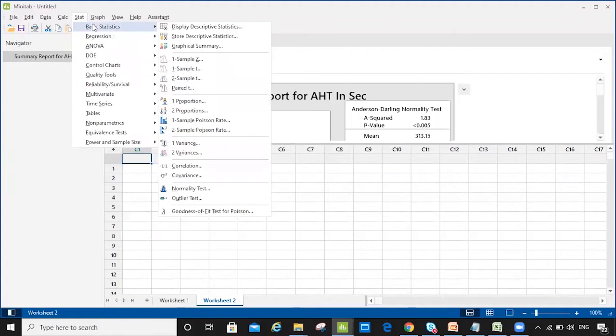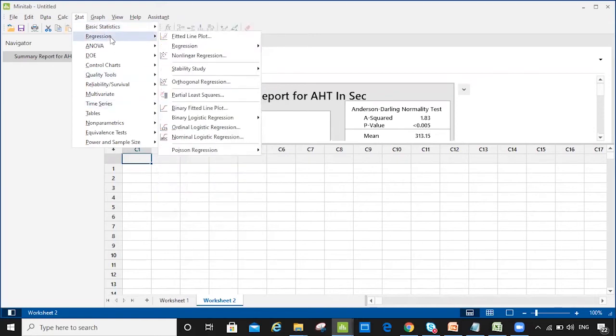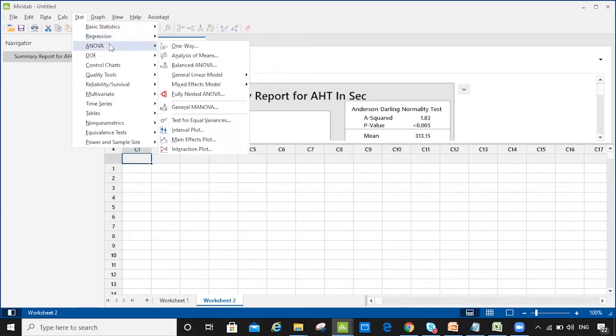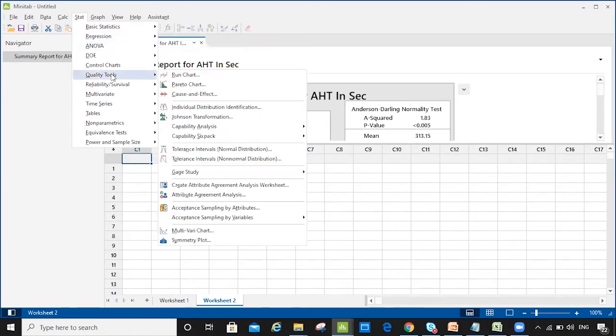Under stats, we can use the basic stats to use a lot of tools like one sample T, two samples T, you can see it here. One proportion test, two proportion test. Correlation, normality test. So we'll be doing the normality test as well in the upcoming phases. Then we have regression analysis, ANOVA analysis, which are part of Minitab and are considered as statistical analysis.